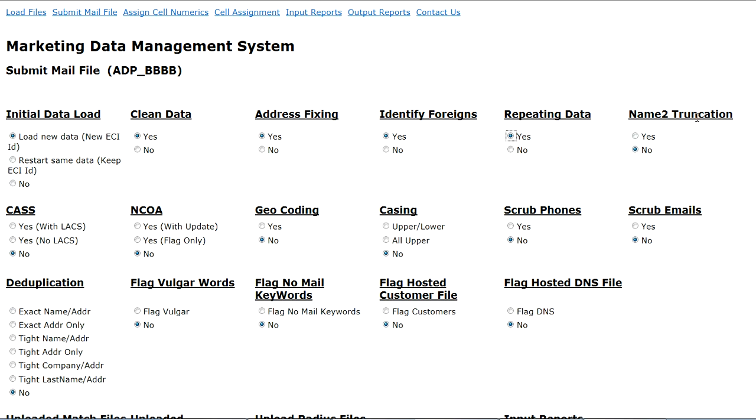Name two truncation is a client-specific truncation that we run. This is CASS. You can either run it with LACSLink or without LACSLink, or don't run it at all, so run it with LACSLink. Here's NCOA. You can either update or flag the records, usually flag for suppression.